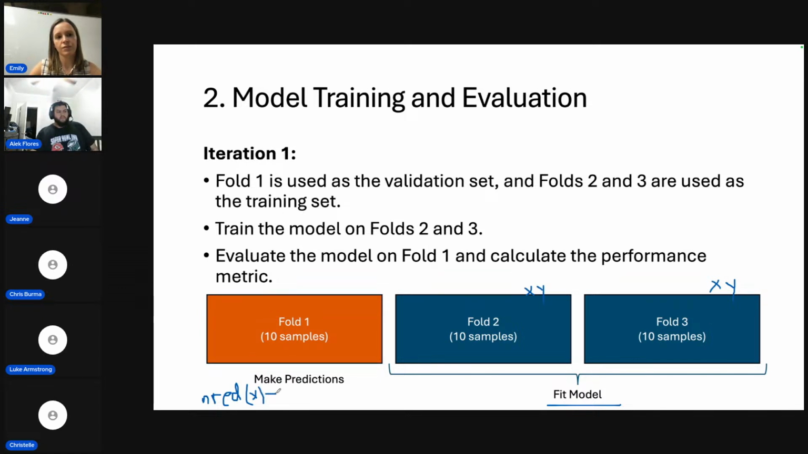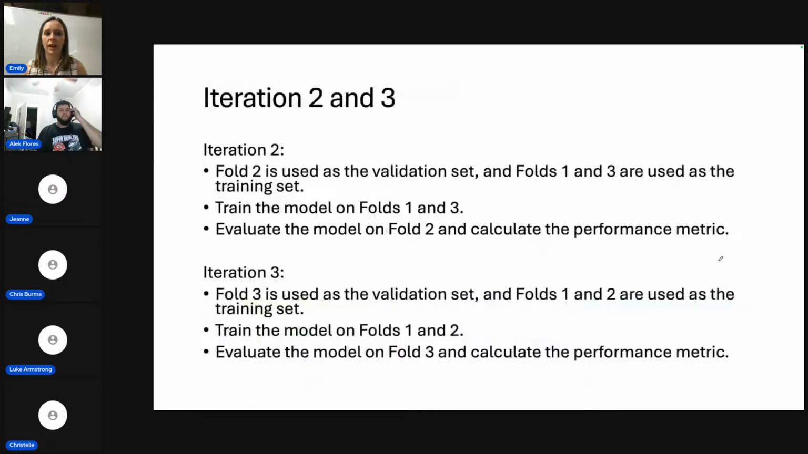And that's going to give you some probabilities, and we're going to compare that to the actual Y value, the Y true of these. And we're going to get some type of performance metric associated with that. So the orange box was not used in training, but was used in evaluation. The thing is, we're going to do that 2 more times. We're just going to shift which subset of the data we're using for evaluation.